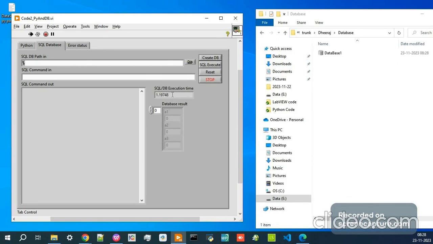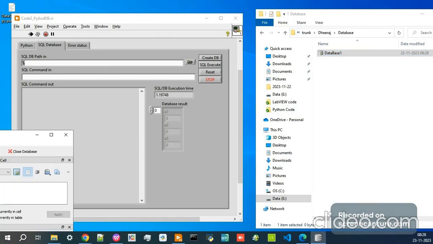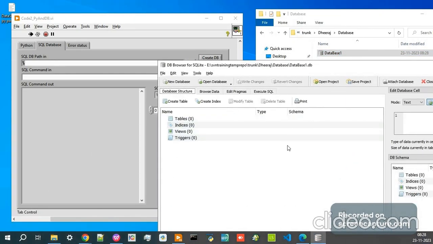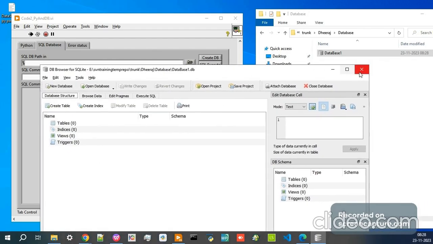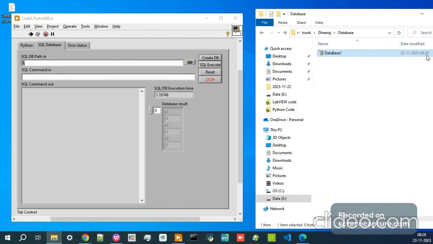So if I create a database here, then it will take 1.19 seconds to create a database. Did you see here? It is automatically created. If you open this database, it is blank. There is no table at all. And the time also has been given as 8:28 a.m.